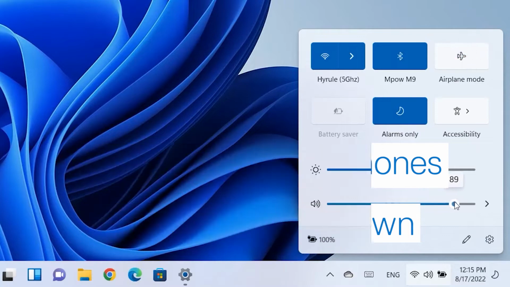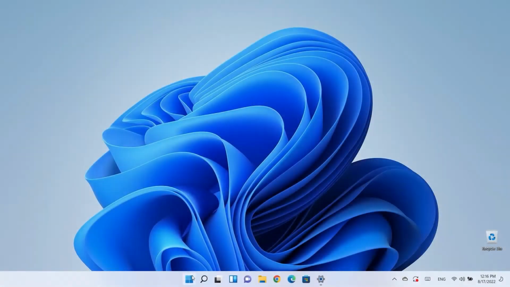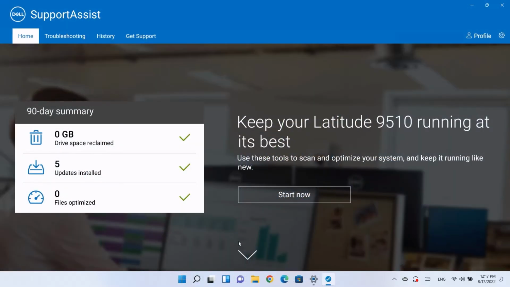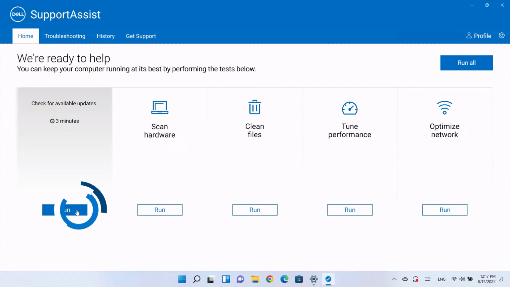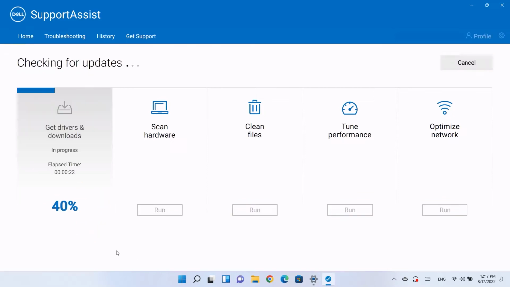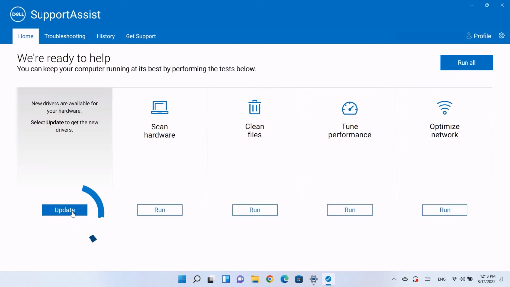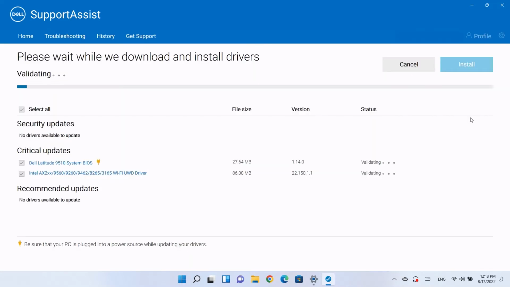troubleshooting steps. The next thing to try is to update the audio drivers and the BIOS. Go into Start and open Dell Support Assist. In the Home tab, navigate to Get Drivers and Downloads and click the Run button. Support Assist will automatically detect any updates available, including those necessary for the audio driver and the system BIOS. Click Update, then click Install, and wait for Support Assist to complete the downloads and the installation.